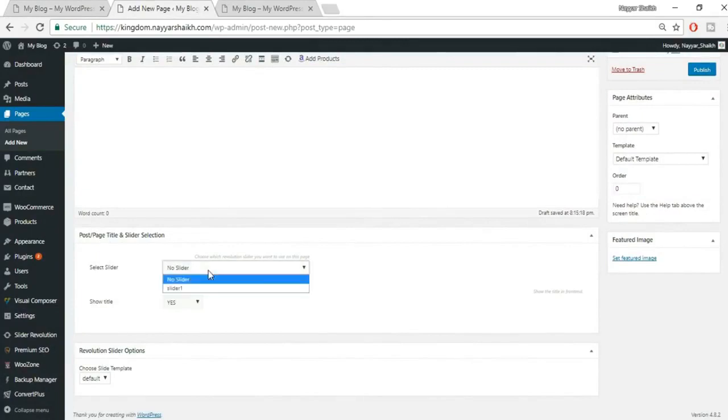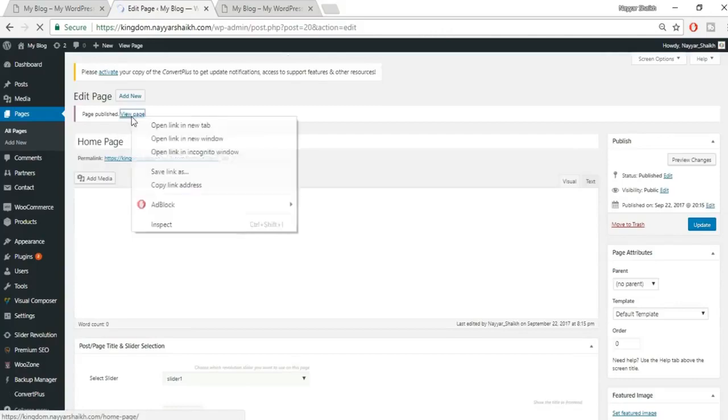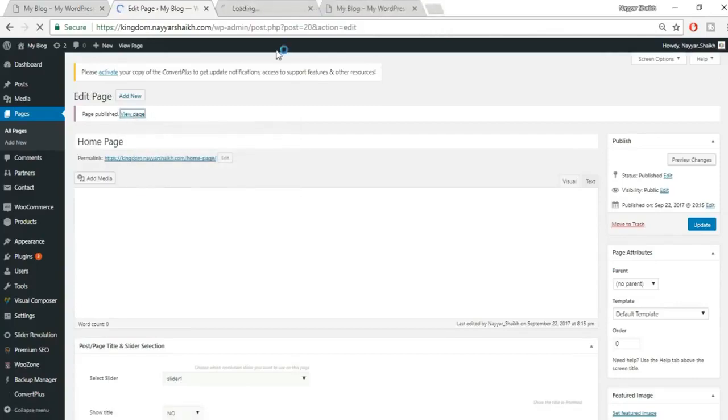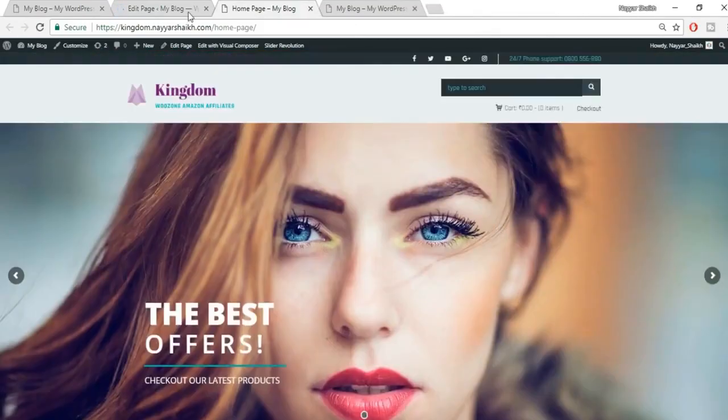At present no slider is selected. Select that and select the slider which you created, slider 1, and select no from show title. We don't want to show the title. Now click on publish. Open this page in a new tab to see how this page looks. Yes, as you can see, this is how our page looks at present. But if you see over here, it says kingdom.com/blah blah blah/homepage.